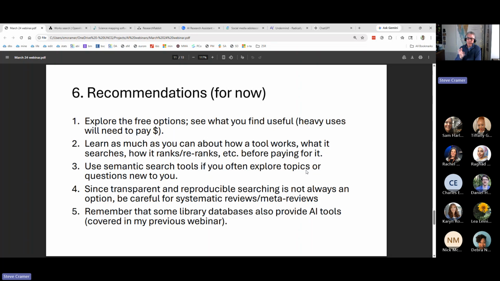If you're exploring new topics to you a lot, semantic searching is great. You saw my example of Scite and Consensus where it gives you a summary, it gives you an answer, right? You don't necessarily want to use that for core scholarship, but for exploring ideas and new things, that's useful. Number 4, I already mentioned, if you're doing systematic reviews, meta reviews, you've got to be very careful to have transparent and reproducible results. These tools often don't do that because they're doing semantic conceptual searching, not straightforward locked Boolean searching. And then remember, some library databases already do this too. You don't have to necessarily pay to do article summaries because ProQuest does that, or JSTOR also does summarizing topics for you. So that's something to consider there as well.